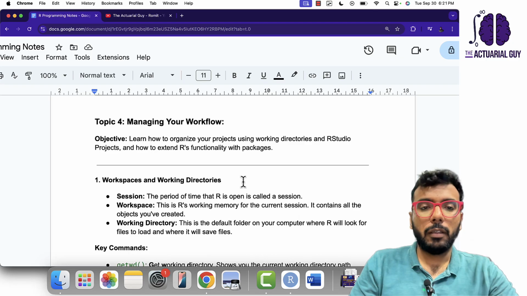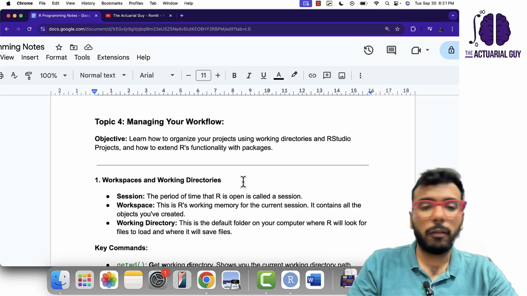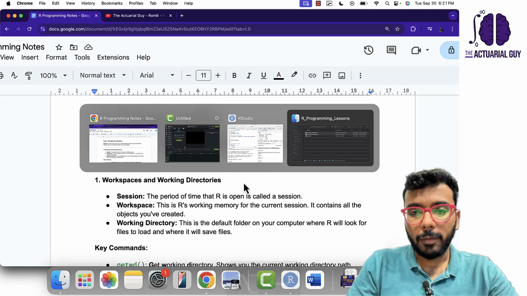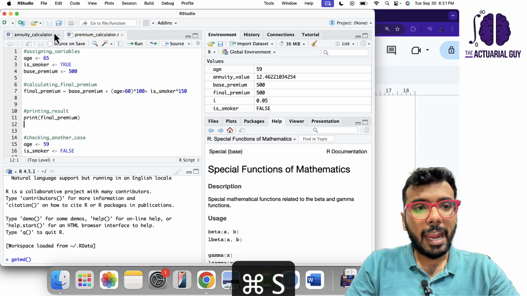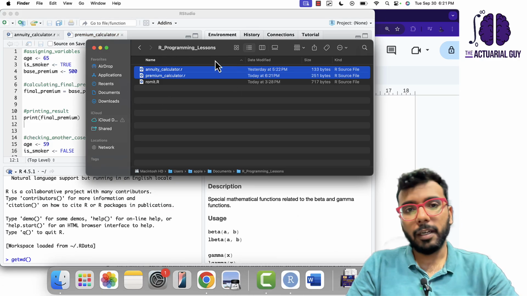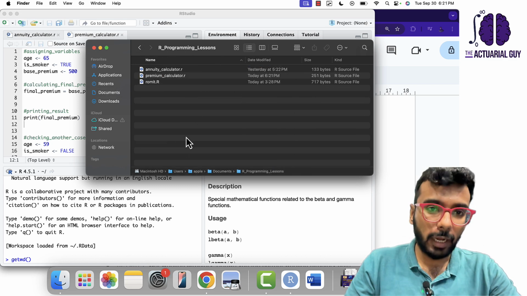Hello and welcome guys. In this lecture, we are starting our discussion with talking about how to manage your workflow within R. In the last lecture, I had solved these two puzzle questions and saved their scripts in one particular folder that I had called R programming lessons, which was located inside my documents folder, right?